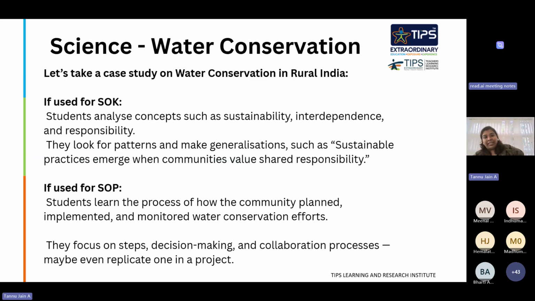So let me give you these examples. Now you have water conservation, and let's talk about a case study. You are teaching water conservation, so your case study is a water conservation project in rural India. If you're taking a unit based on knowledge and facts, students analyze concepts like sustainability, interdependence, and responsibility. Students use the case study of water conservation in rural India, look for patterns, and generalize that sustainability practices can help communities value shared responsibility.